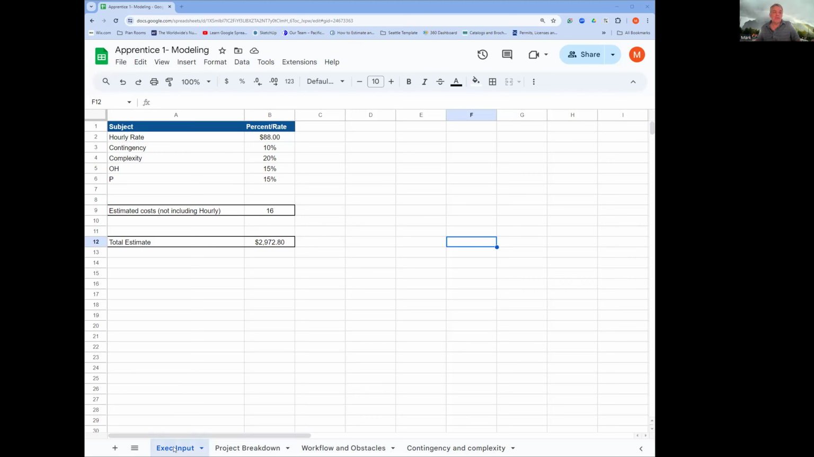All right. In the very first tab, I have executive input. That means you're going to put in your hourly rate that you're going to apply to all the hours on this job. You get to adjust all these numbers here: your contingency, your complexity, your percentage of overhead, and your profit margins. So that's all done in percentages. You change it the way you want to change it.